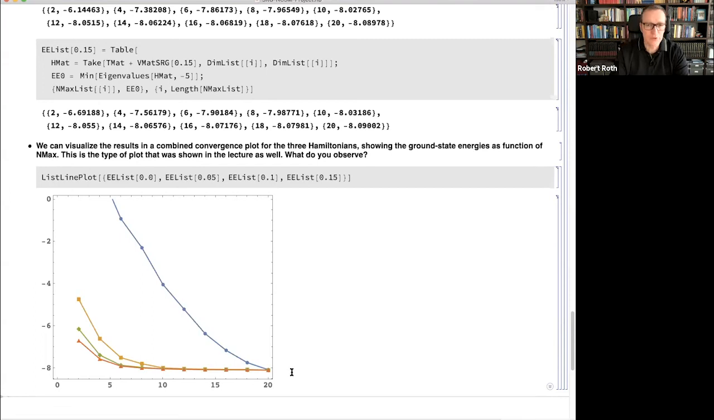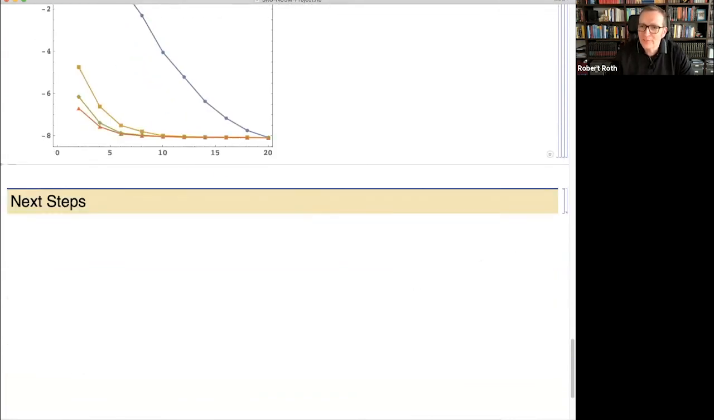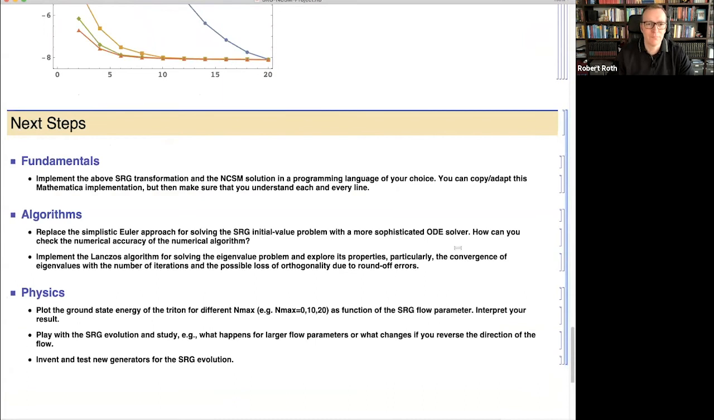If there are no further questions, then my suggestion for you, if you want to dive a little bit into that, is that you can play the games that we just played yourself. If you have Mathematica available, just take this notebook and work with it. For example, use a better implementation for the solution of the ODE, or look into the algorithms for diagonalizing matrices.